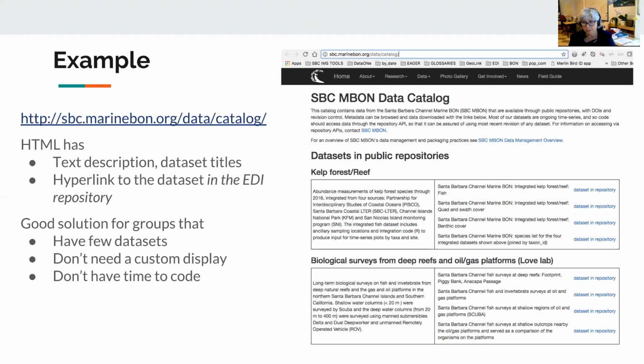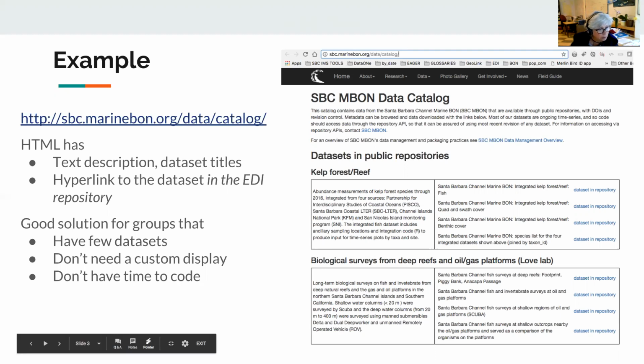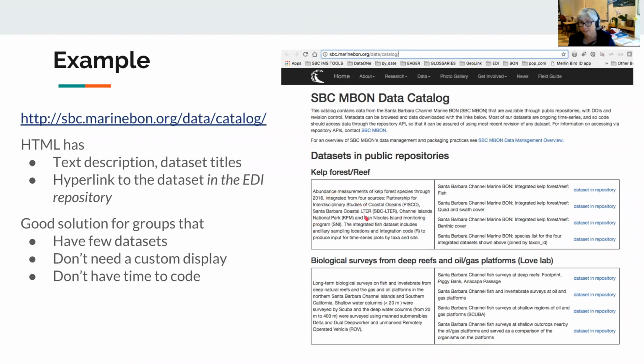So what this group did here was to put a text description. Oh, there. They put a text description here of a group of data sets and used a hyperlink over here just to point to the data set in the repository. So their title, and then they included the titles over here.